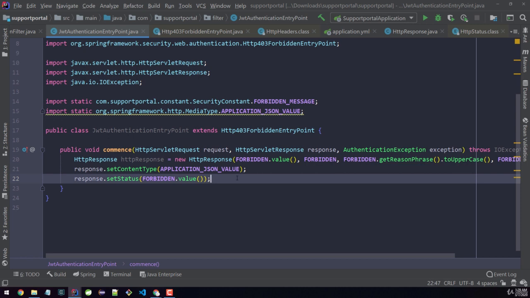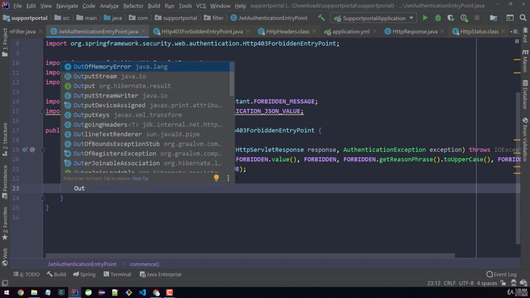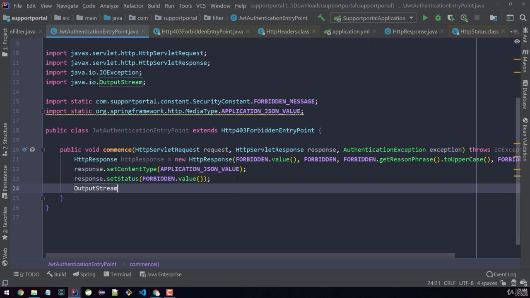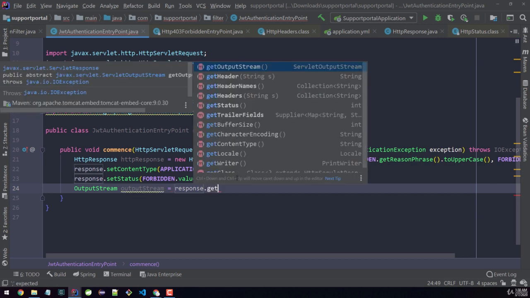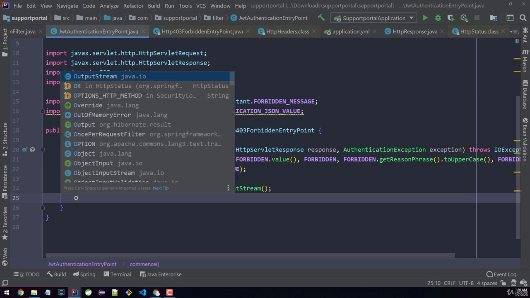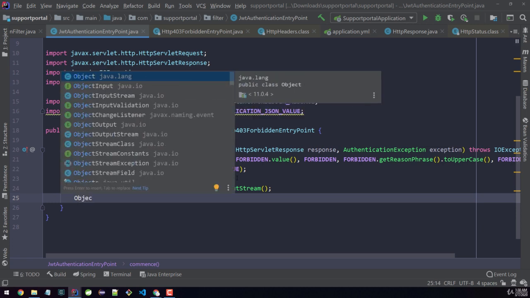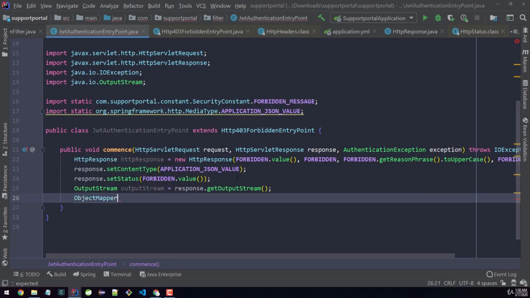So at this point we can just call an output stream and then map this. So let's do output stream from Java IO, and let's just call it output stream, and we can just pass in the response and we can get the output stream from the response. So now that we have the stream, we can just map it. So we can call the object mapper, and that's coming from Jackson.